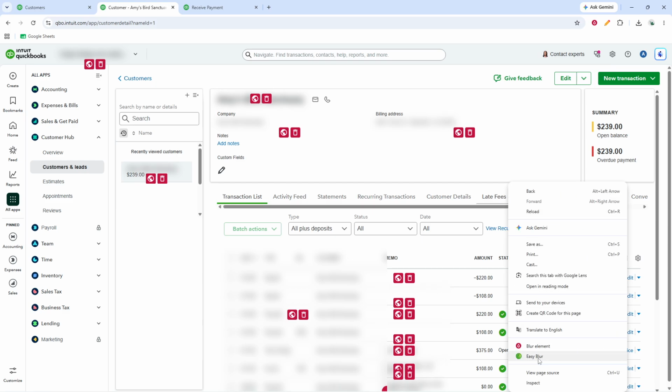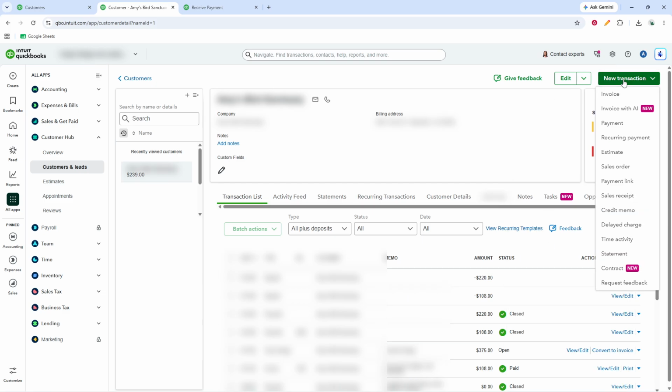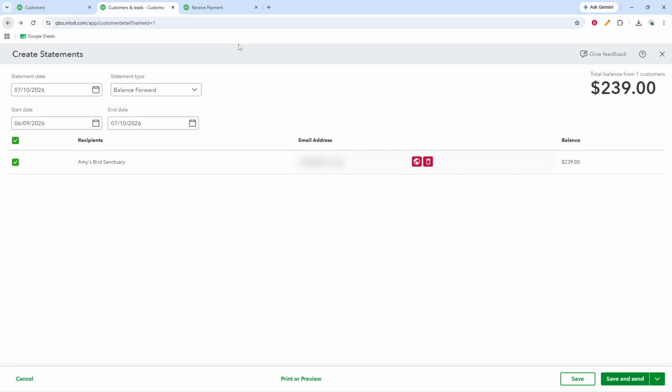Once you are inside the customer record, open the Statements tab. This section is where QuickBooks Online stores statement-related options for that customer. After opening the tab, click Create Statement to begin setting up the document. QuickBooks Online will then show.